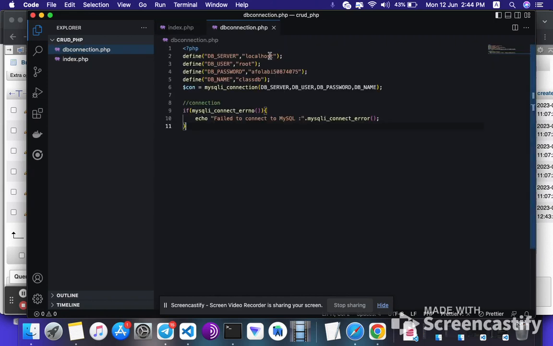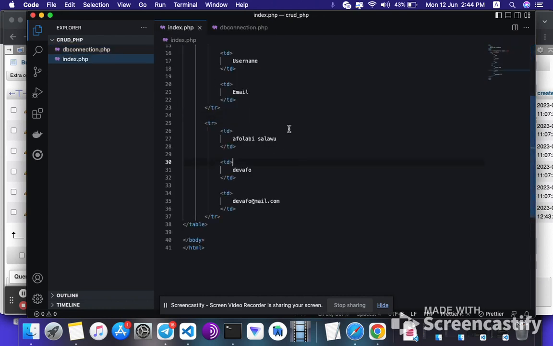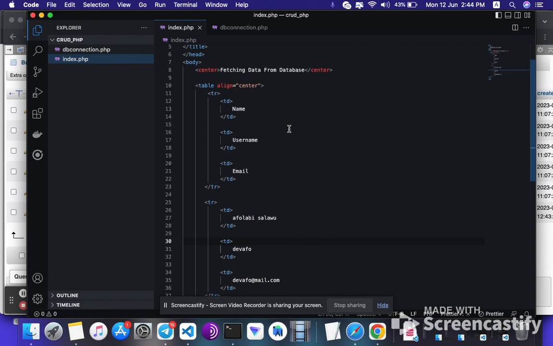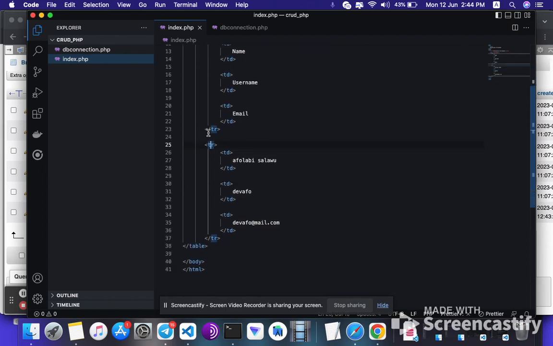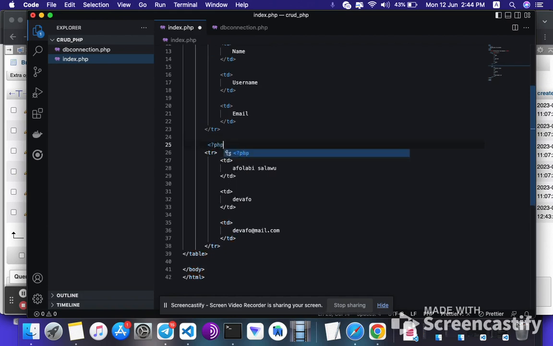So now this file is for us to connect to our database. This variable is a variable we call every time we want to call our database. So now let's proceed to where we would fetch our details. For us to fetch the details, this is how we go about it. Let's open our PHP tag.